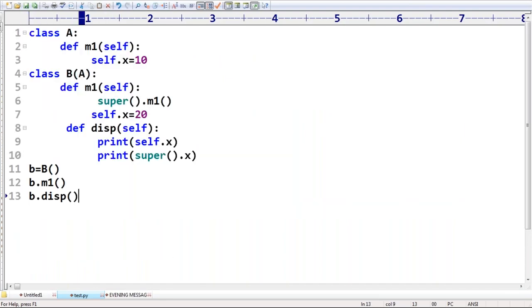Class A, def m1(self): self.x = 10. Class B(A): def m1(self): super().m1(), self.x = 20, self.x = 20. def display(self): print(self.x, super.x). b = B(), b.m1(), b.display(). Can you please once observe that?